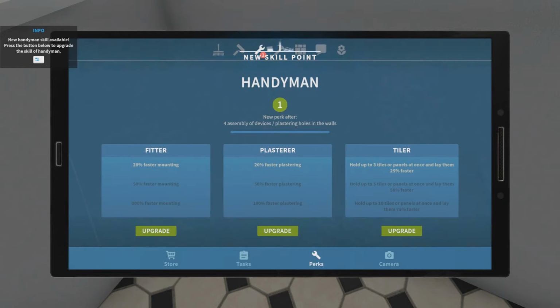Got a new handyman tool. Okay, hold up to three tiles or panels at once and lay that. That's a new one. This is a new upgrade on the right-hand side with the tiler. I don't remember that being there before.